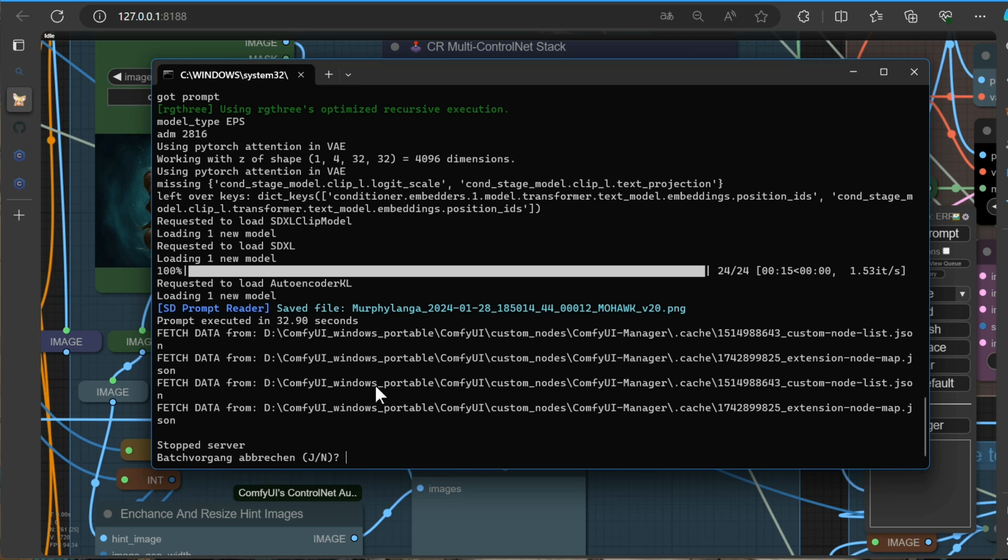First, turn off Comfy. We'll do that today with Control plus C, then it will close cleanly.